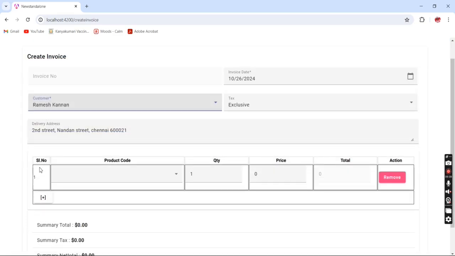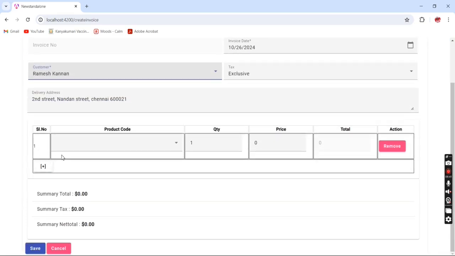And the next one is the product section. Here only we are using this FormArray concept because whenever we are adding the products, based on that we have to generate the controls in a dynamic manner. So that's why we are using this reactive forms FormArray concept.